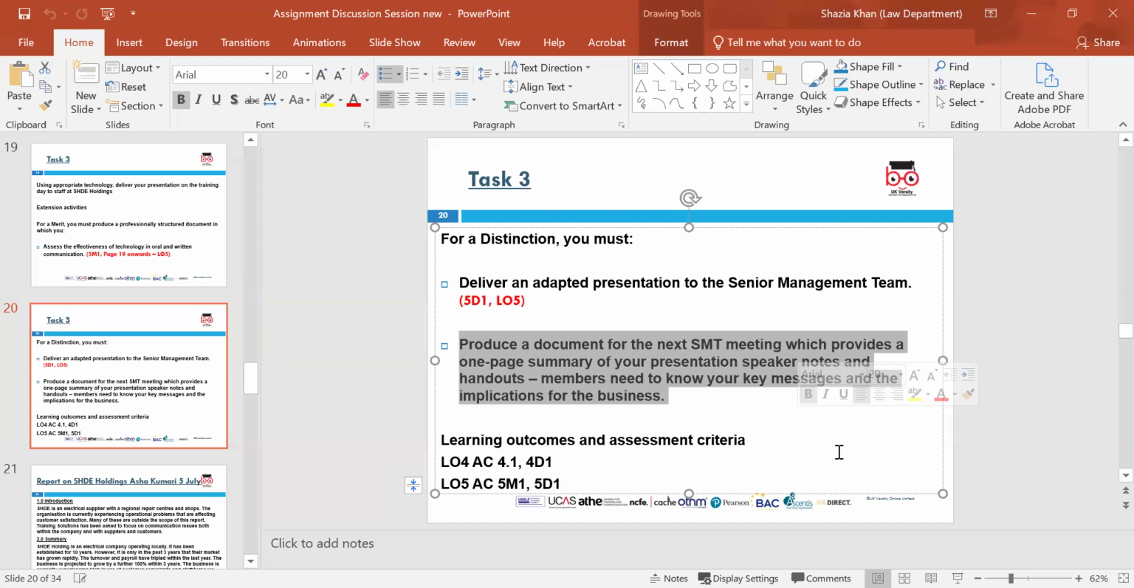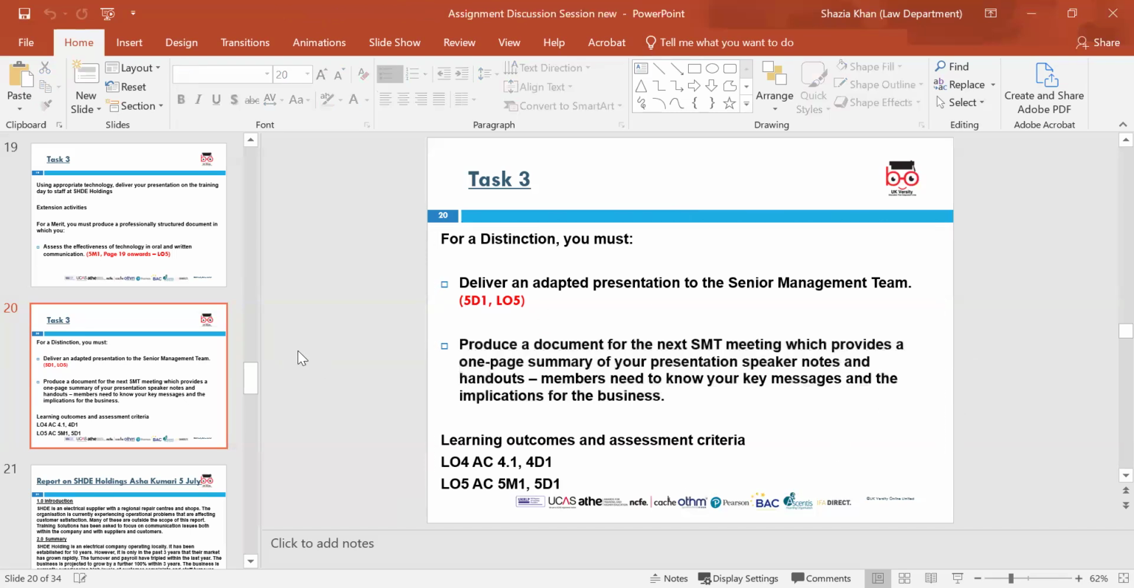The learning outcomes and assessment criteria covered here are Learning Outcome 4, AC 4.1, 4D1, Learning Outcome 5, AC 5M1, and 5D1. For each of them, I've put where you can find the answers that will help and support you complete that. So make sure you are completing them, putting them in headings, and not changing the wording.